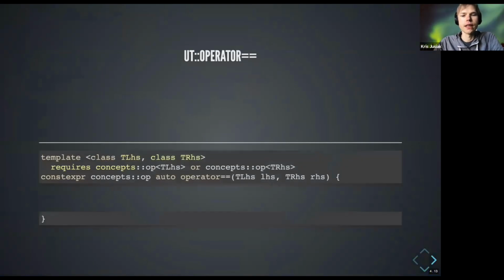So let's just try to write it. In that case, we'll write an operator equal, which will take left-hand side and right-hand side, and will require an operator concept, at least for one of them.